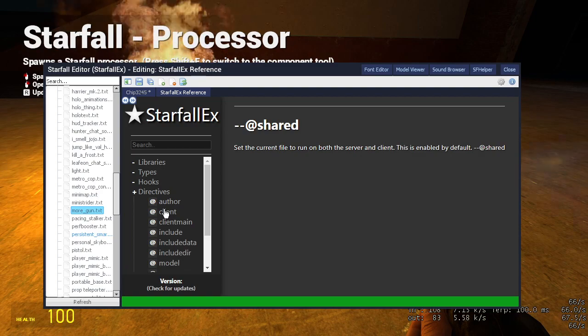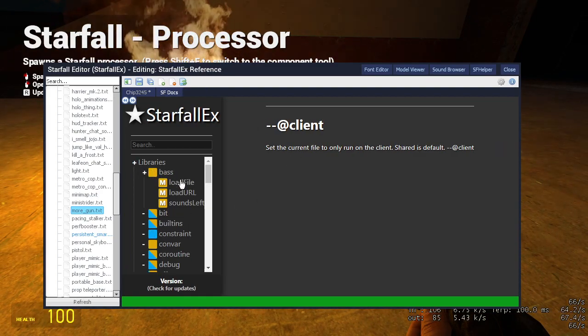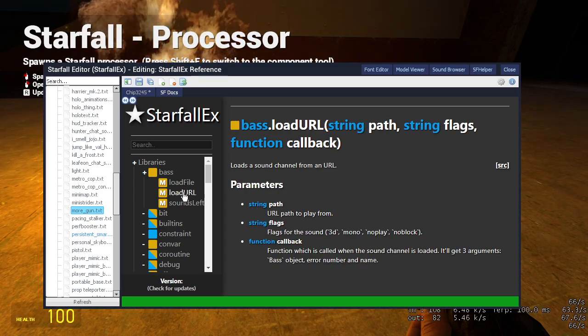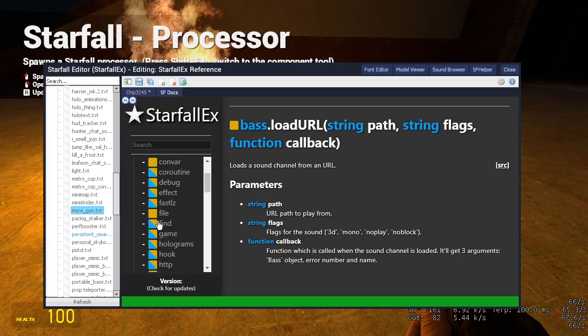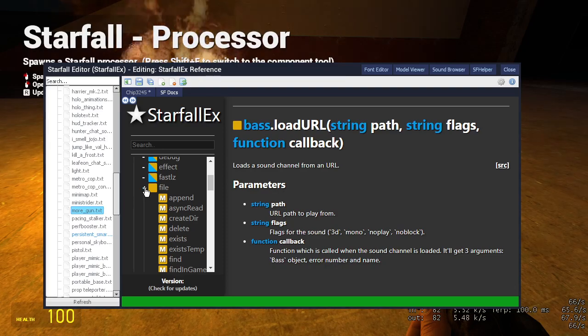Client, however, some things you can only run, like, you can only load these on the client. Server can't do that. Only this can run on the client, because the server cannot create files on the client.